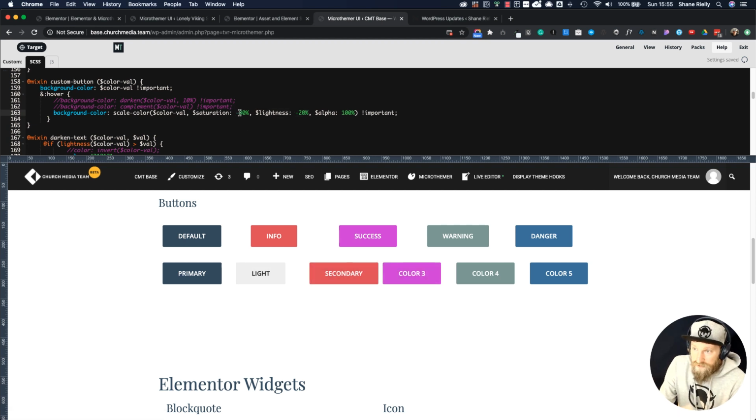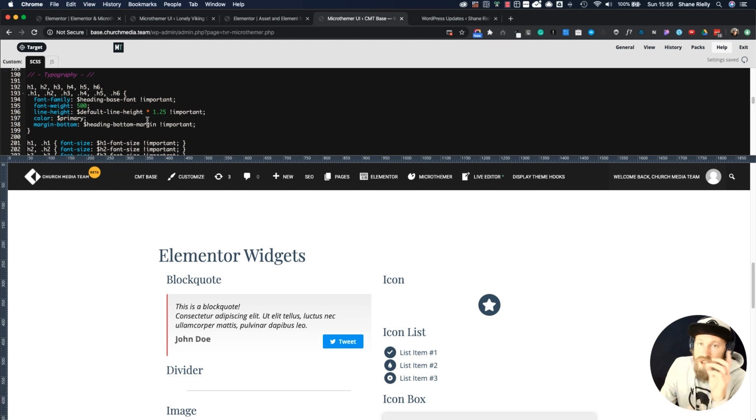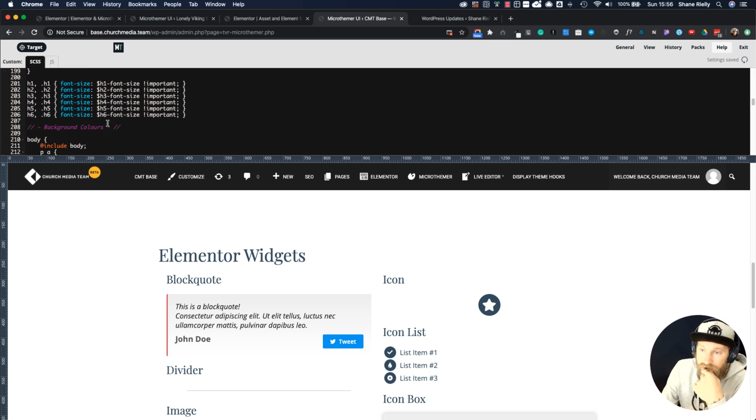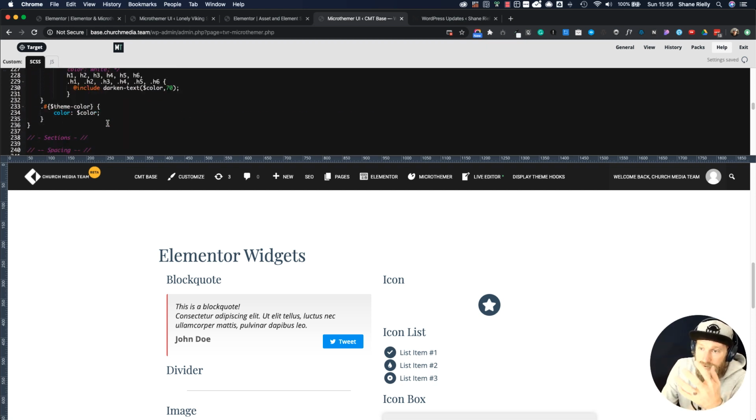If I make this 100, those buttons will go completely gray when I hover over them, because I've desaturated them completely. If I want them to be much darker, I can say like 80%, and then they're all basically going to be black, right? Okay, I'm going to show you one last thing that I've done, and that's create padding and margin rules.